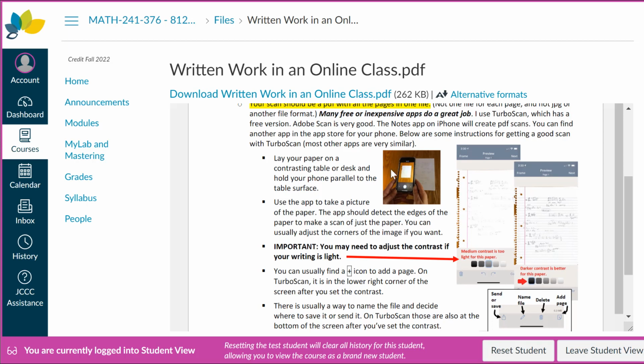All right, and then there are some tips here. Make sure you have good contrast, so a contrasting table or desk. Use an app to take a picture. If you choose the right option in your app, it should detect the edges of the page. If you're getting a picture of your entire table, like it shows here on my phone, then you're just taking pictures. But the app should have an option where it detects the edges of the page to make just a scan of the paper, and you can usually adjust those margins if you want.